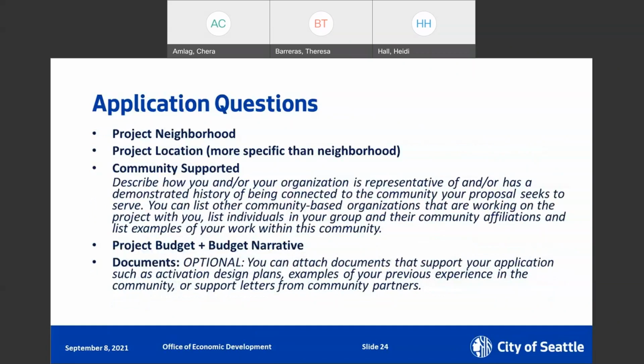You'll be asked to choose your neighborhood from a list. It's not a perfect list, but I think most neighborhoods are on there. It's a standard City of Seattle list. There's also a place to describe where your project's going to be. It might be a more specific location within that neighborhood, or it might be that your neighborhood isn't on that list, and this is how you would present it. So there's a drop-down list and then a text box.